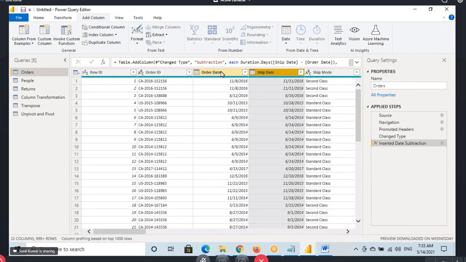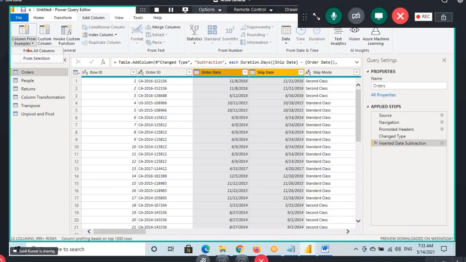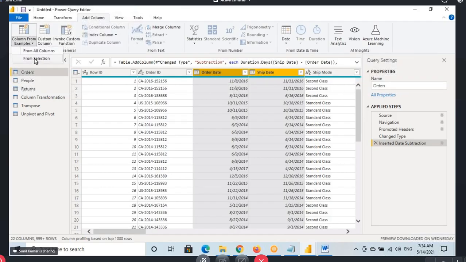So what you can do is select these two dates, ship date and order date, and click on column from examples. There are two options when you click on this down button: from all columns or from selection. You want the output from all the columns or only selected columns. Now I want to derive the number of days for delivering the product. To derive this, do you want to use only these two columns or all the columns? If you want the output from all the columns, select from all columns. But if you want the output from only these two columns, select from selection, guys.